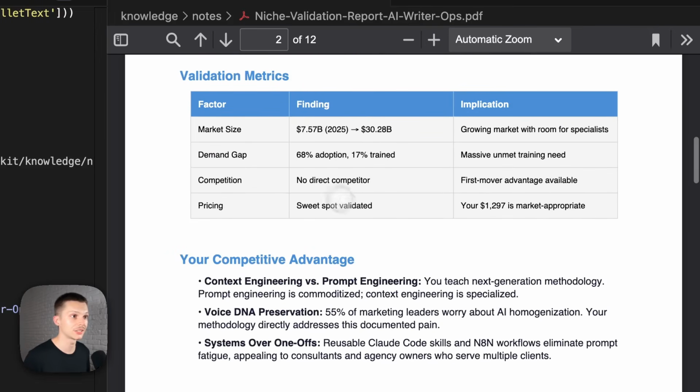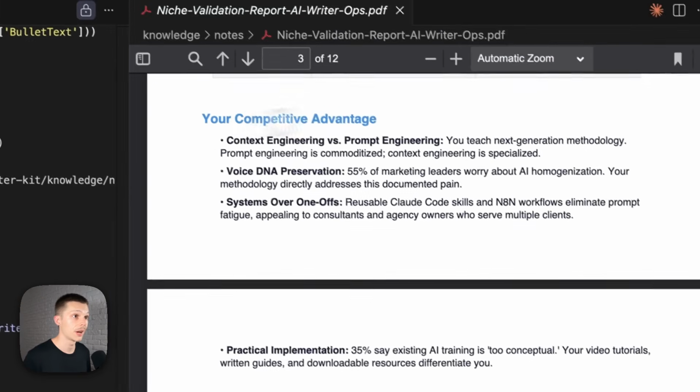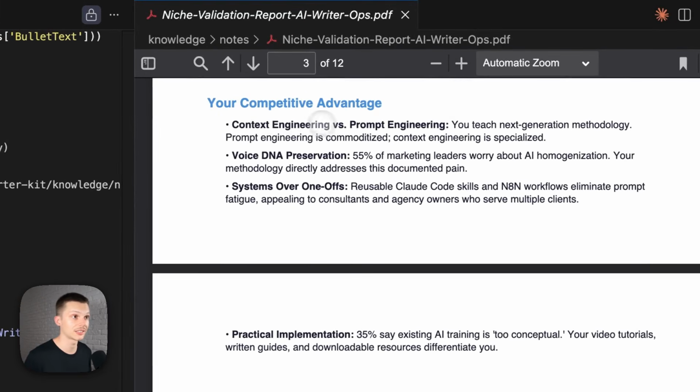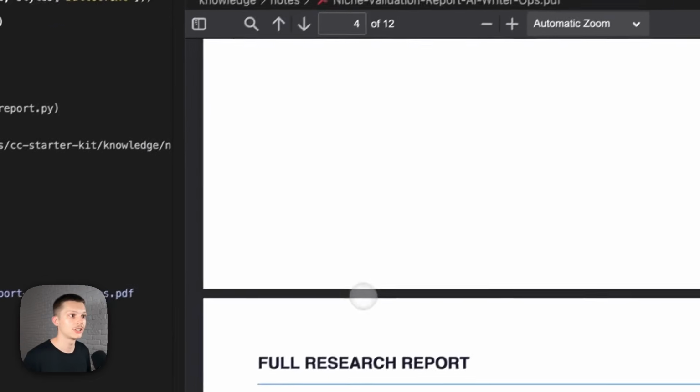Then we have these metrics here. We have the market size, demand gaps, competition, and my competitive advantage, which is context engineering versus prompt engineering, which is why we're blowing up here in our community on Substack, on YouTube. We're blowing up all over the place because of these things: context engineering versus prompt engineering, voice DNA, systems over one-off. So, I ran this almost like validating what I already knew was validated, which kind of helps us see the accuracy here, right? We have strategic recommendations as well.